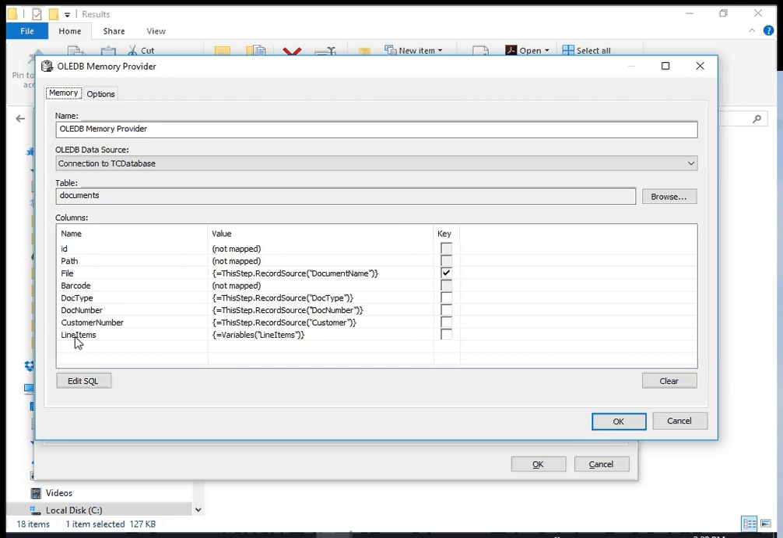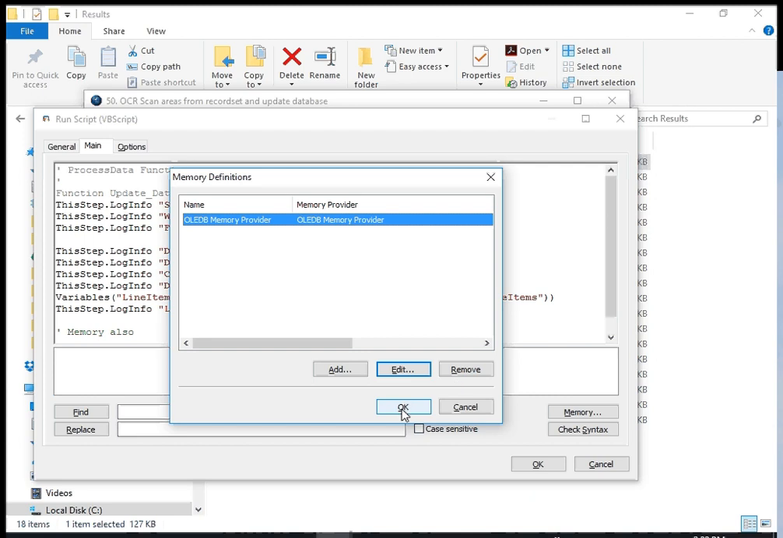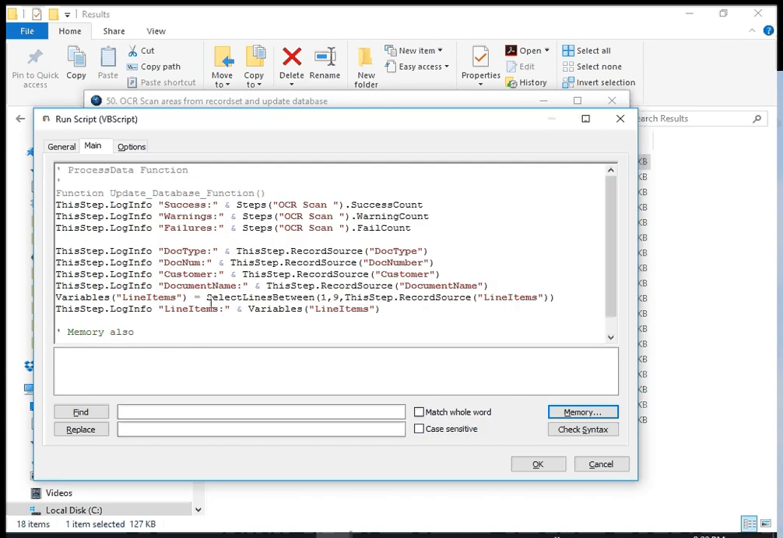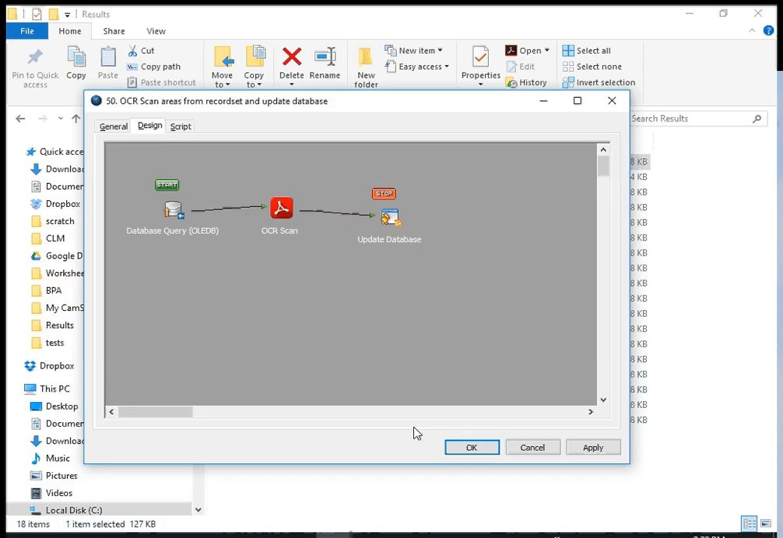You notice that the line item is not going to come directly from the record set. It's going to come from that variable. Which variable? It's going to come from the variable that we defined here and populated here. There's the variable being populated from the database line items with the first line extracted. Okay, nothing confusing there at all.